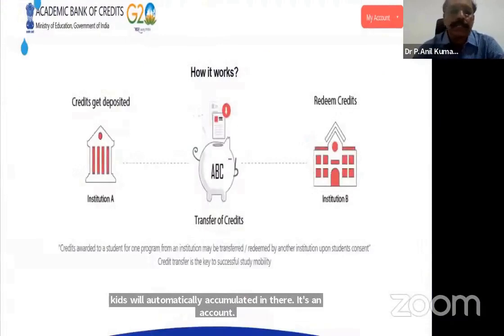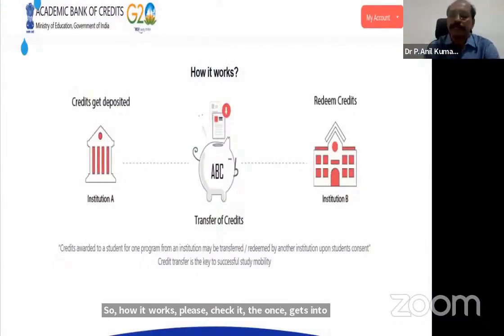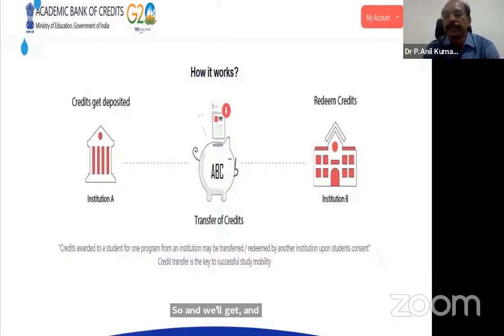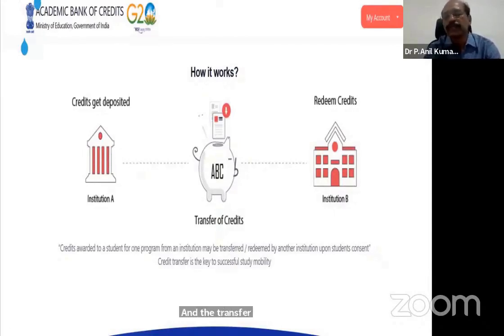So how it works, please check it. Once an institution gets registered into this ABC, each student will get an ABC ID, and to this Academic Bank of Credits ID, the credits will be deposited when he passes an online course, from one institution, whether it is an institution, or online, offline, etc. And the transfer of credits will be enabled through this ABC. Also, the students can redeem the credits within 7 years. There is a 7 year time lapse.